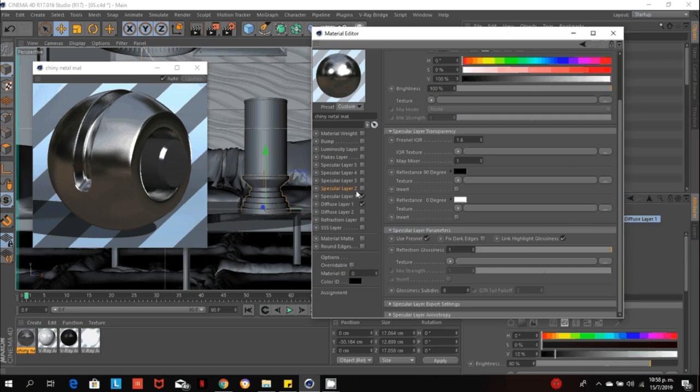Let's go to add another reflection. Let's go for specular layer 2. As I said before, let's reduce this to about 70. For the specular layer transparency, let's take this to 20. And for our reflection glossiness, let's leave this at 1.9. Now our subdivision, let's just leave it this way.